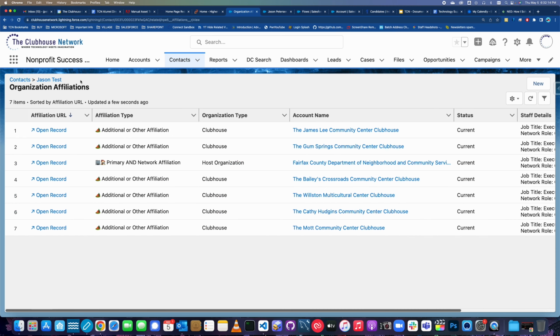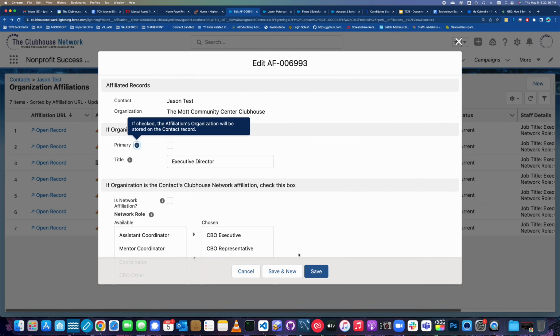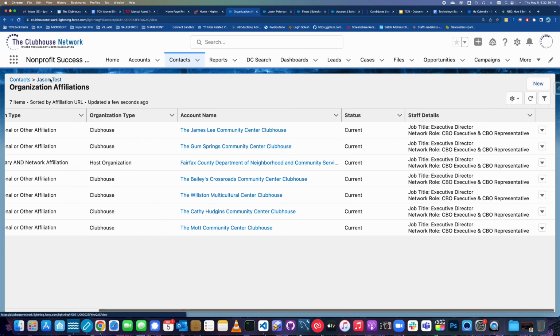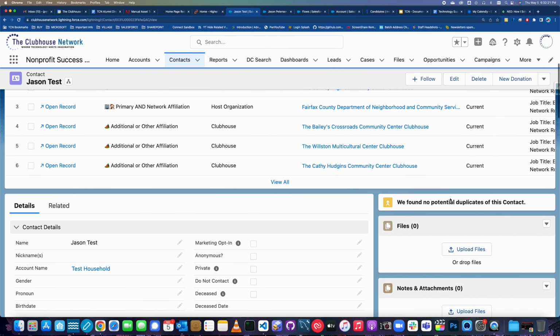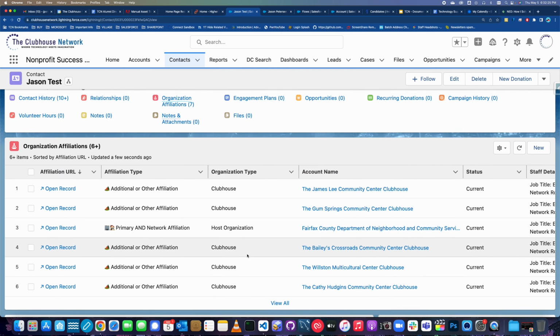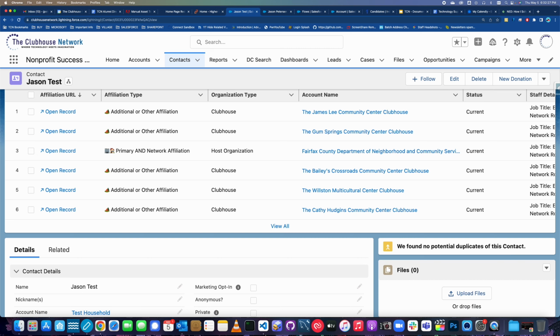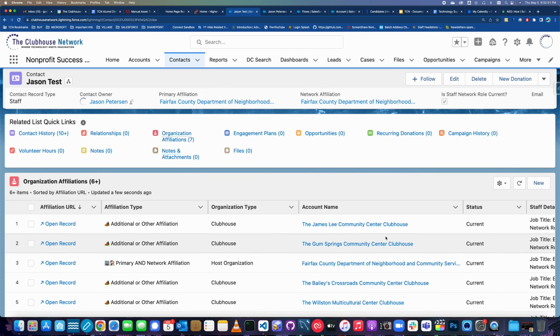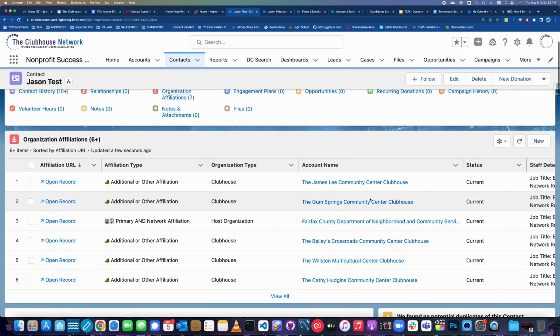So let me go back to the record real quick and also show you that the red button is no longer visible. And again, that's because there are affiliations on the record, so that wizard is no longer available here. So if you need to make any changes, additions, subtractions, go ahead and make those changes to these records, or click New to manually add a new affiliation.